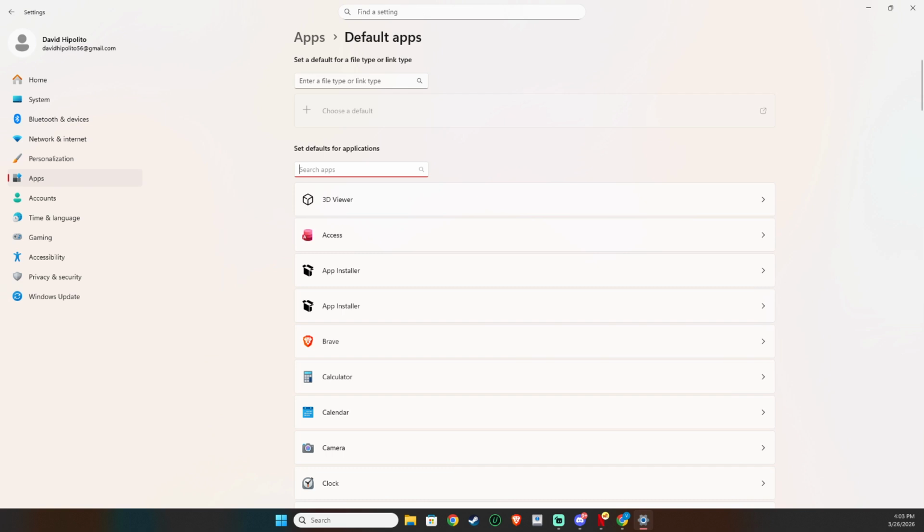You're all set. Enjoy a smoother, more consistent browsing experience with Chrome as your default on Windows 11.